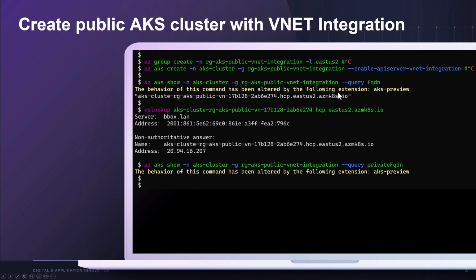How does VNet integration work? To understand that, let's create a Kubernetes cluster that has the API server VNet integration feature already enabled. Then let's query the FQDN of that cluster. We'll find here a public FQDN, and behind that public FQDN you will find a public IP address. And if I try to get the private FQDN, hey, we don't have any private FQDN defined here. So the private FQDN doesn't exist in itself, but the private IP address to access the control plane does exist.